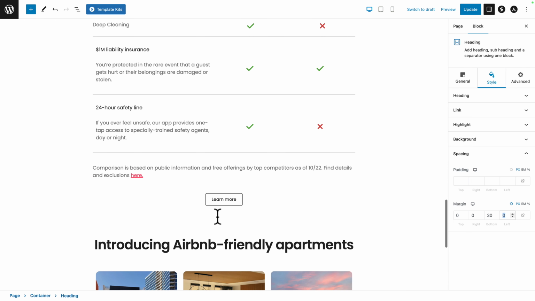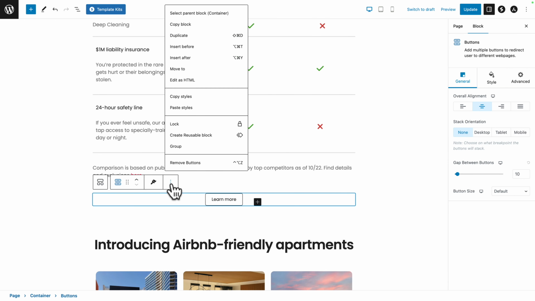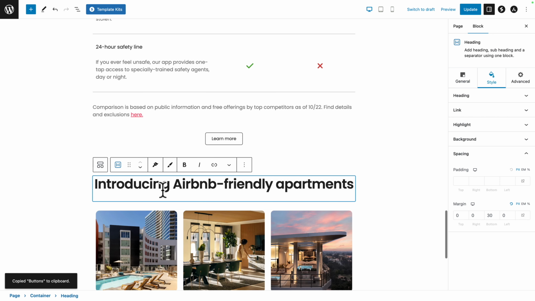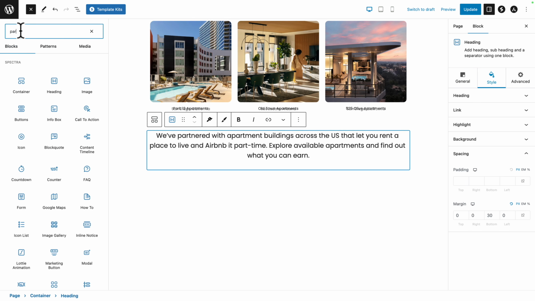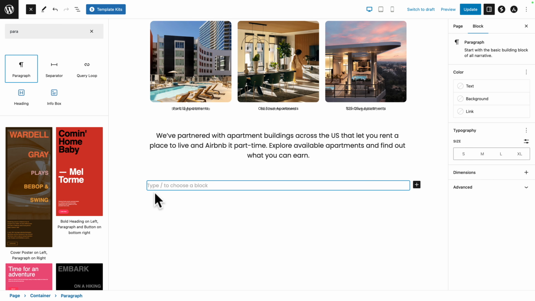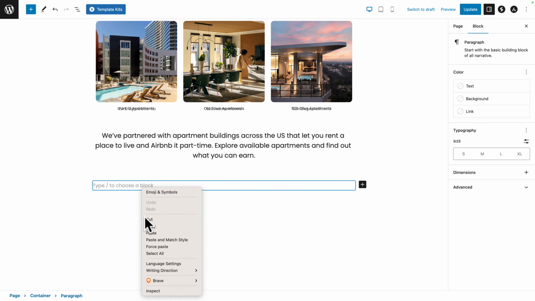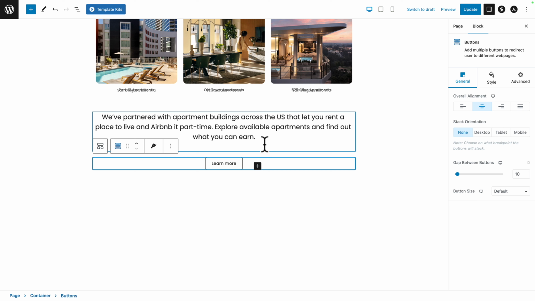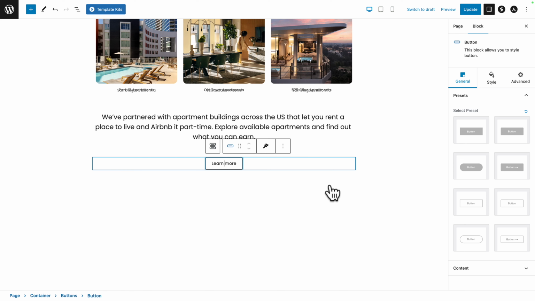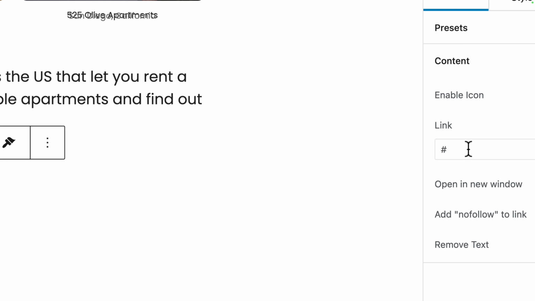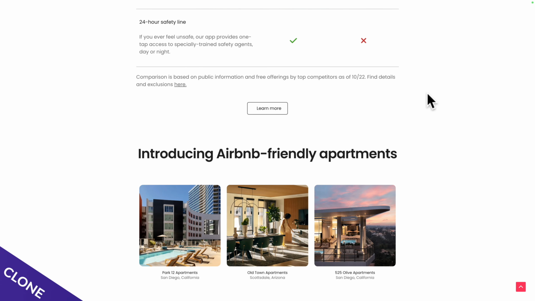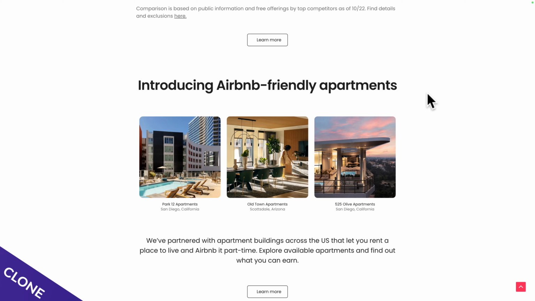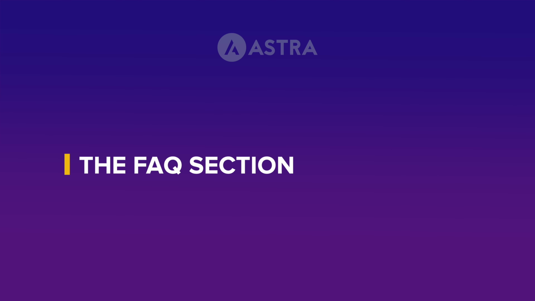Next, let's scroll back up, click on the button, click on the three dots, copy block, then let's scroll back down, select our last block. Now click on the plus sign, type paragraph, and now click inside the paragraph, and then right click, click on paste, and there you go. Here's our button. So obviously if it links to somewhere else, all you need to do is click on the button itself, content, and change the link here. Okay, let's update our work. Now let's go back and let's refresh. And there you go. Next, the frequently asked questions.